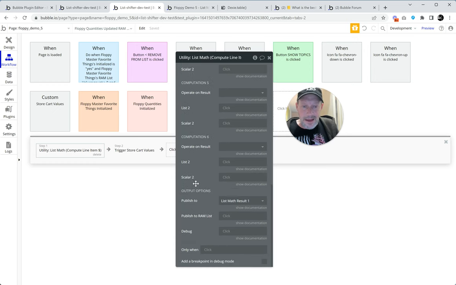And that's it. And then there's one other option here. In the output options, you select where you want that resulting list of numbers to go. And I've given you five outputs here. The default is list math result one. And so that's where we're gonna send it.